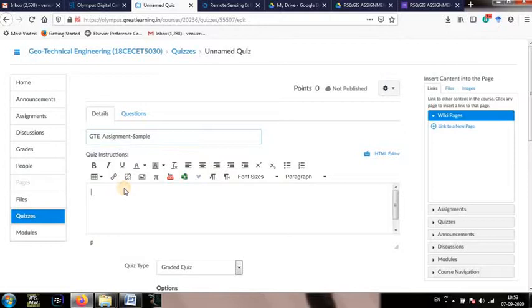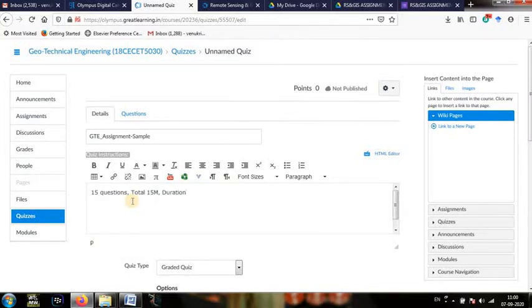Right, so here I am going to give some instructions. Okay, so quiz instructions. Now, 15 questions, total 15 marks, and duration is, so I am giving 16 minutes duration. Right, now I am going to type some questions.